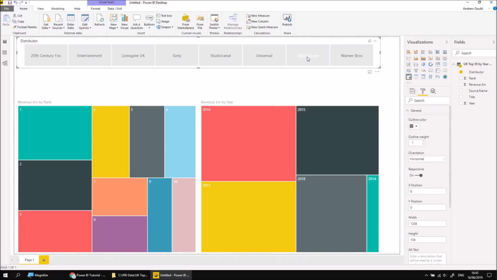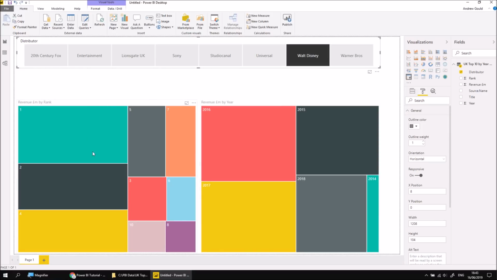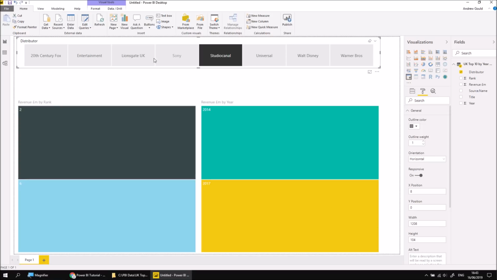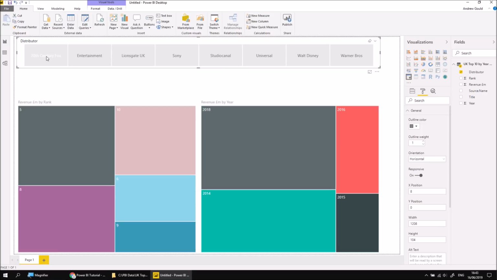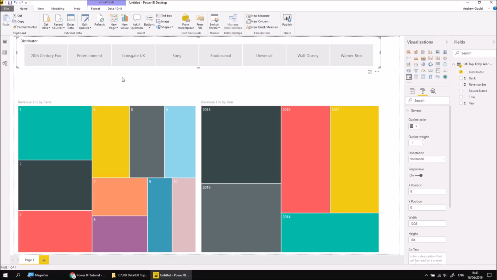So if I pick Walt Disney, that shows me the relative proportion that Walt Disney films make up, and Universal and Studio Canal, etc. So there we go. There's my basic visualizations.